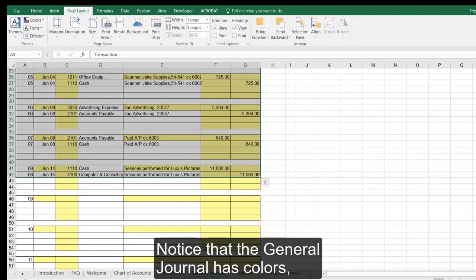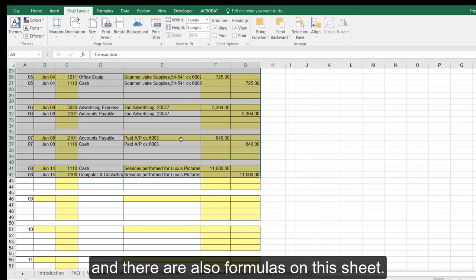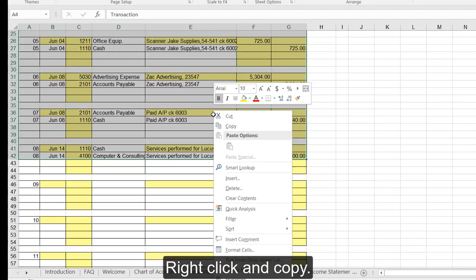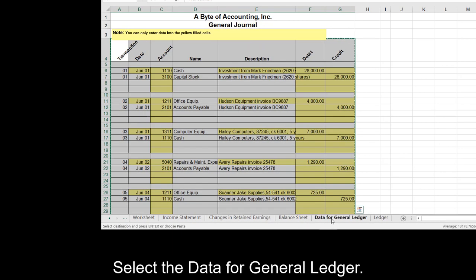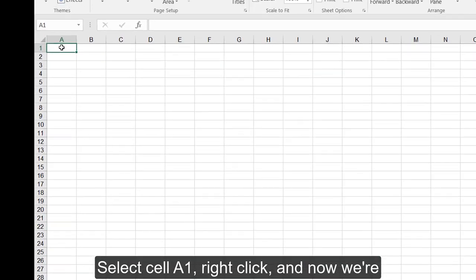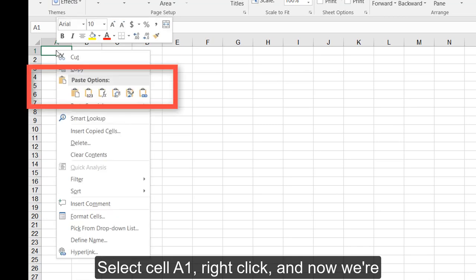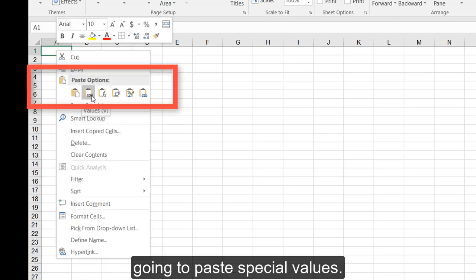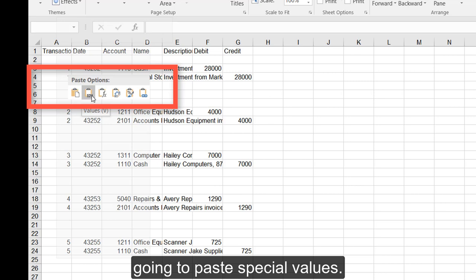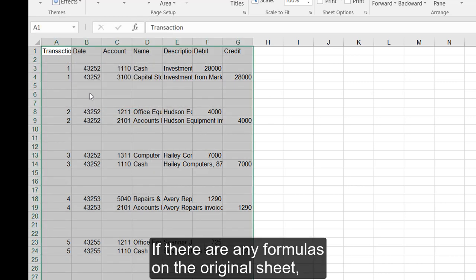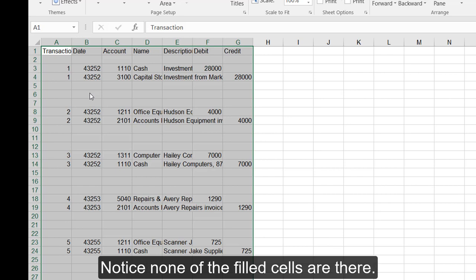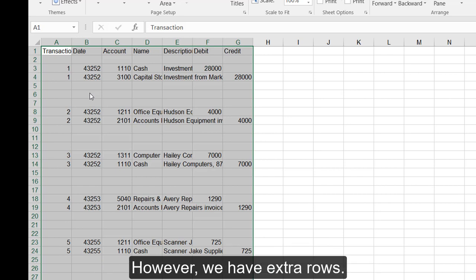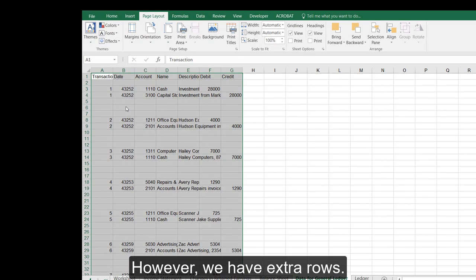Notice that the General Journal has colors, and there are also formulas on this sheet. Right-click and copy. Select the Data for General Ledger. Select cell A1, right-click, and now we're going to paste special values. If there are any formulas on the original sheet, only the related values will be pasted. Notice none of the fill cells are there. However, we have extra rows.